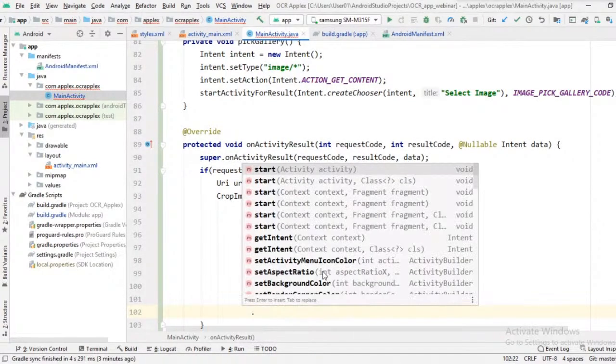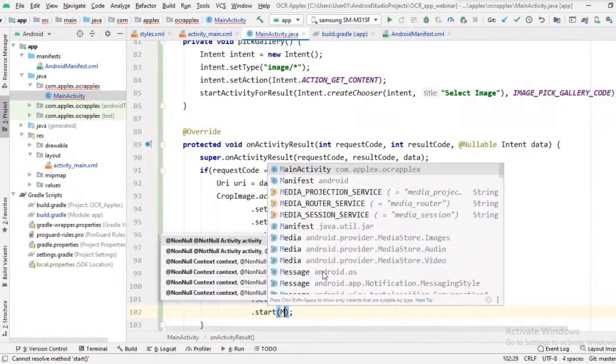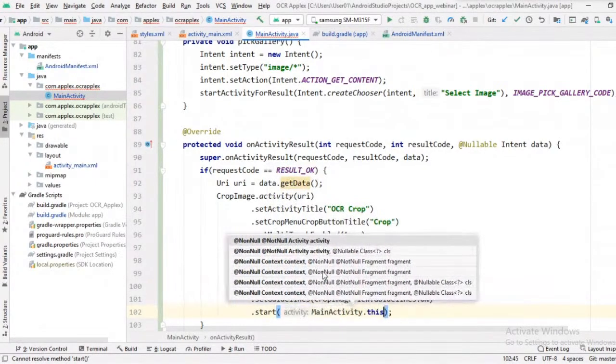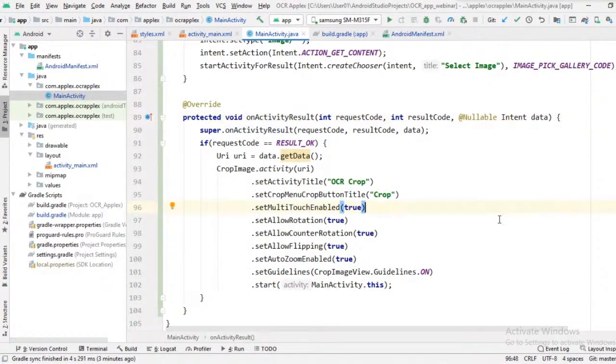And for the final thing, we need to start it. So we need to pass main activity dot this, because after the cropping, the result will be coming inside this main activity only. In fact, in this on activity result, it will be coming. So we need to pass main activity here. And next thing we need to do is need another else if block.